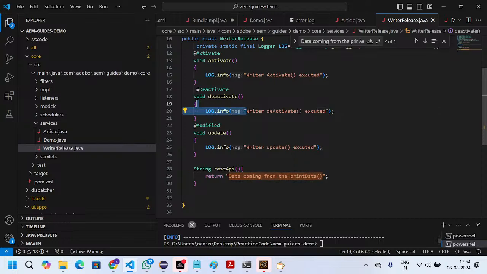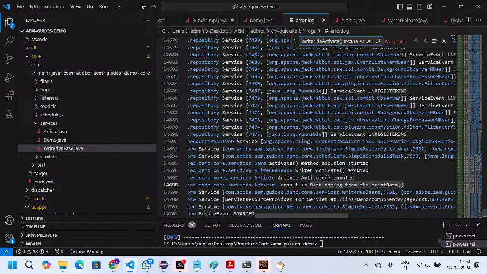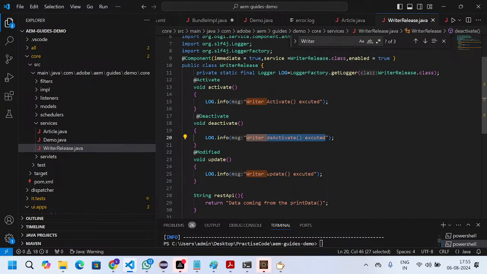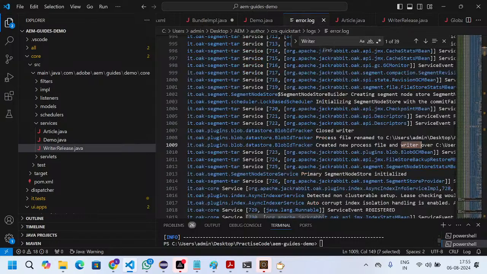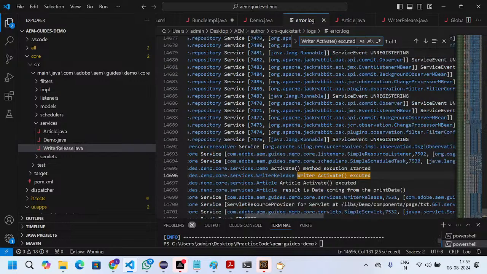So this is your assignment as of now. Today your assignment is: writer not deactivate, writer activate, writer activate. Okay, you can copy writer activate executed. Can copy this one, and then you can go to the error.log file. Okay, like this we have to display.